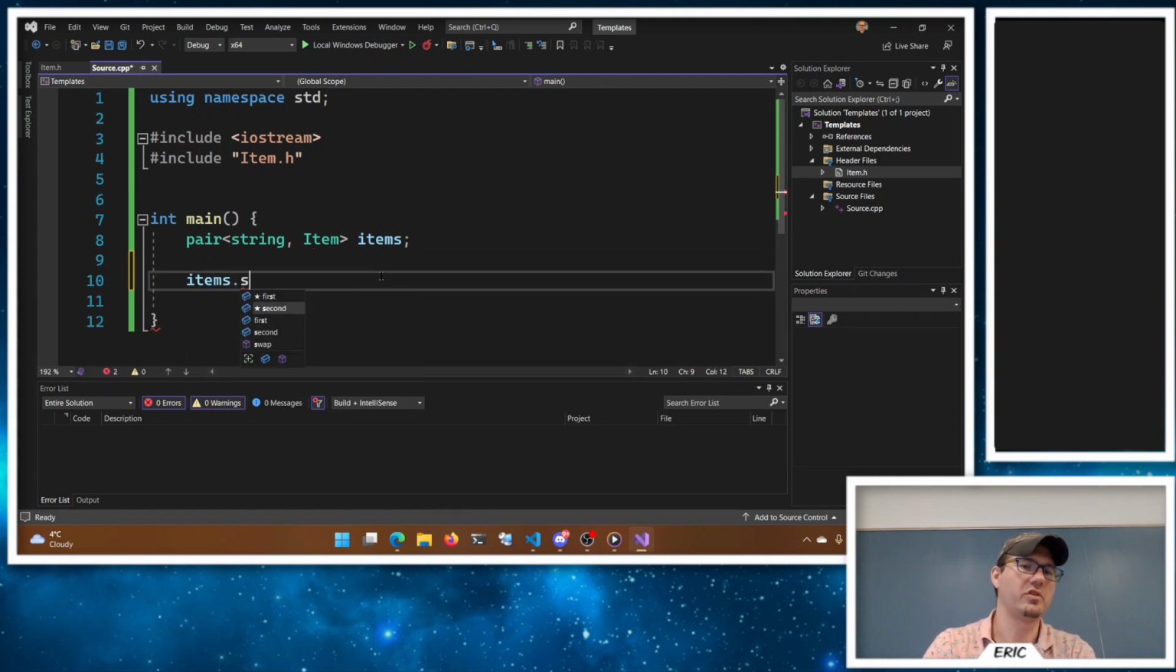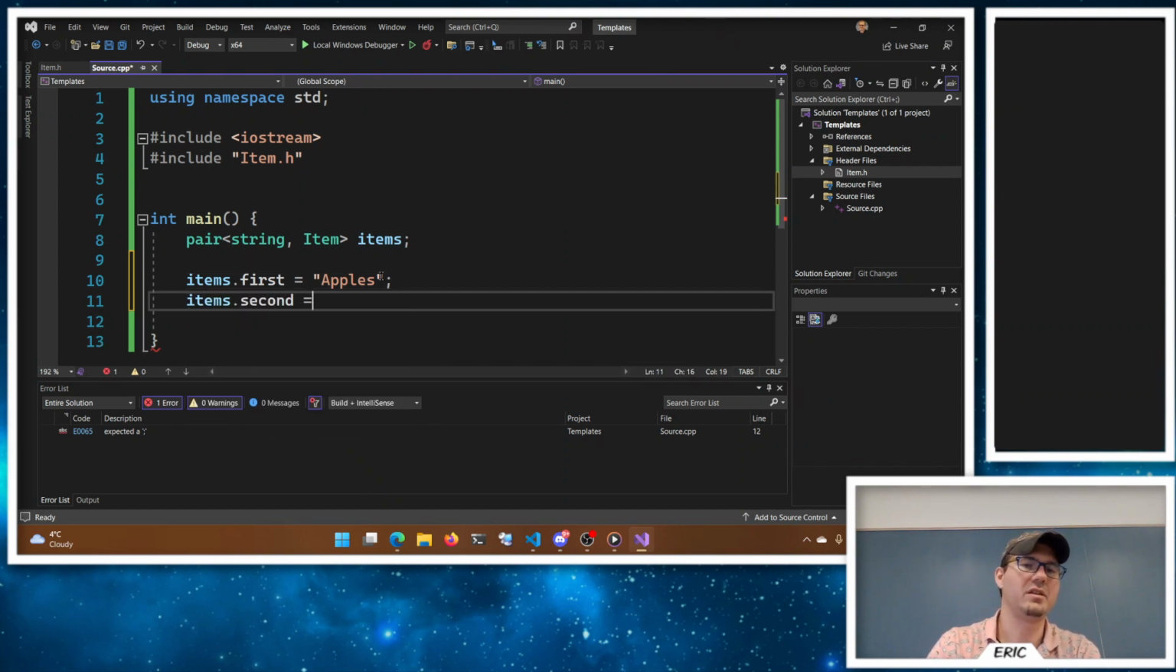And then items.first or items.second is some particular value here, right? I don't know, apples. I don't know why we'd use the name anyway here, but we could if we wanted to. And then items.second is an item given apples and $1.99.